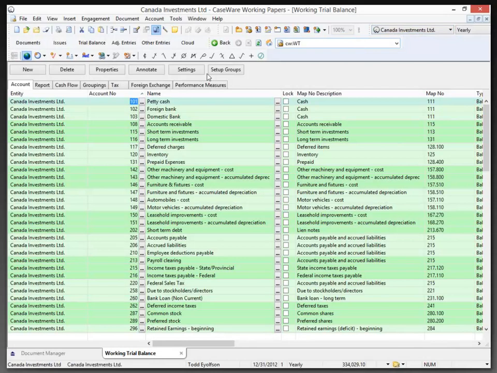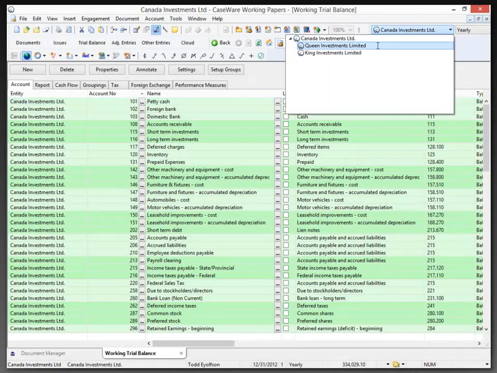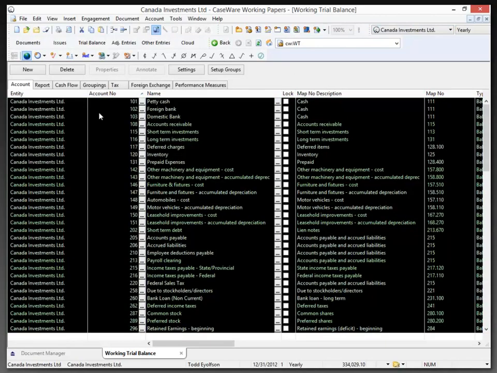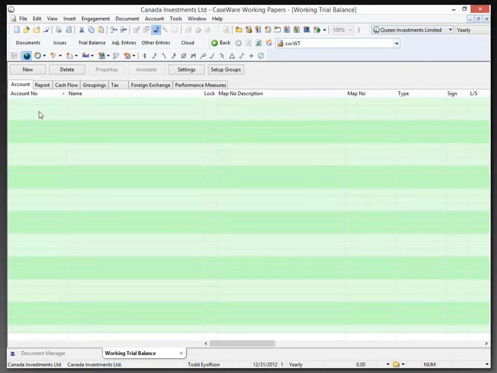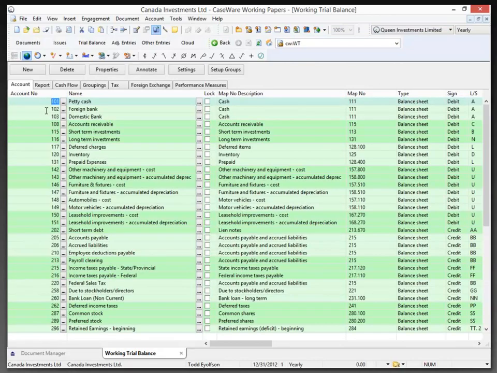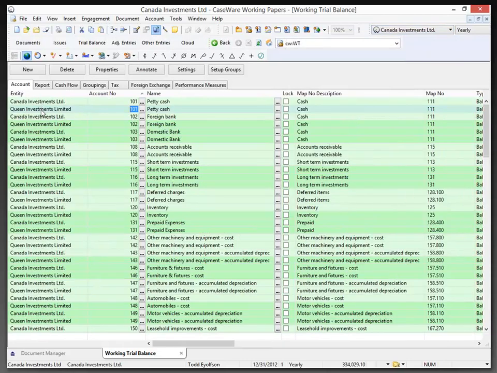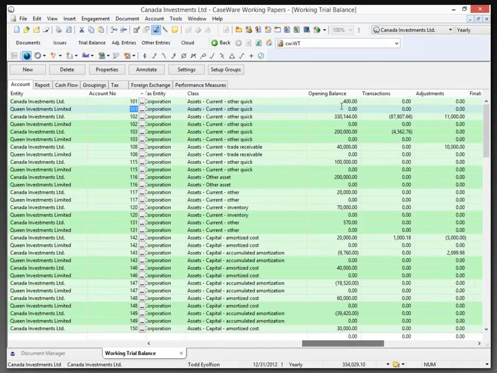Now there's a couple ways to get accounts into King and Queen. Right now you'll notice that it's empty. If I go to Canada Investments Limited and select Control-A to select everything and copy Control-C, I have the ability to paste the chart of accounts into King and Queen. Now if I go back to Canada Investments Limited, we can see Canada and Queen there because Queen and King are below that.